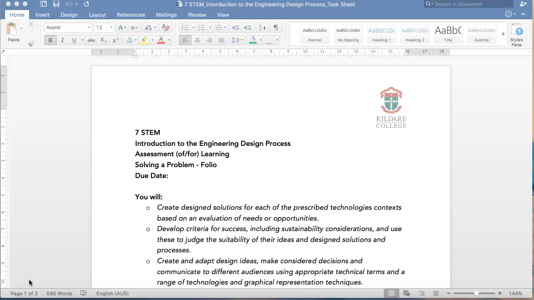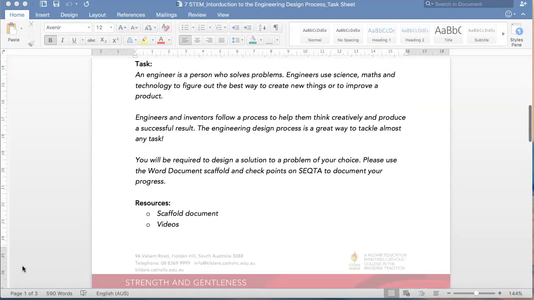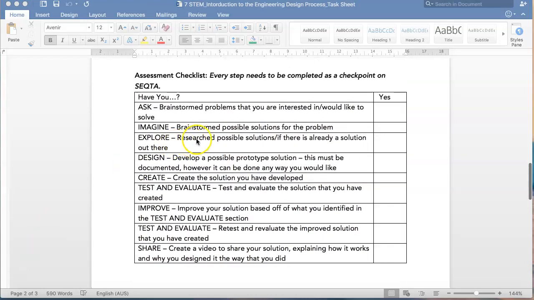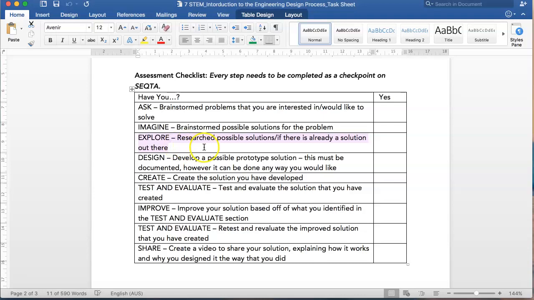Now in today's episode we'll be continuing on with our introduction to the engineering design process assignment. Now in the last two lessons we completed the Ask and Imagine sections, and this time we are moving on to the Explore section. So we're going to start off by looking at our task sheet today. And we've done Ask, we've done Imagine, so let's read through Explore. Have you researched possible solutions, or if there is already a solution out there?